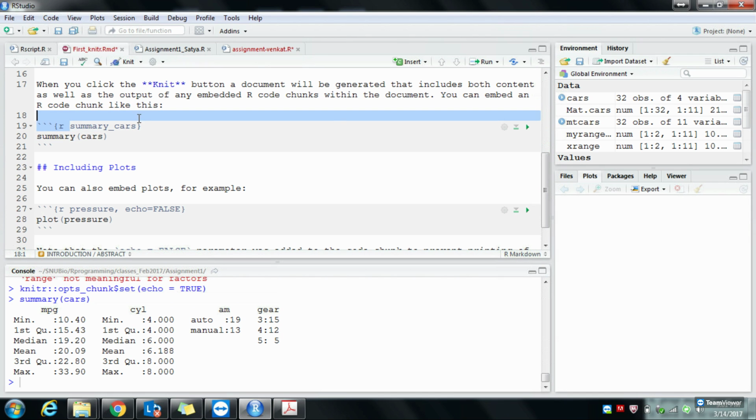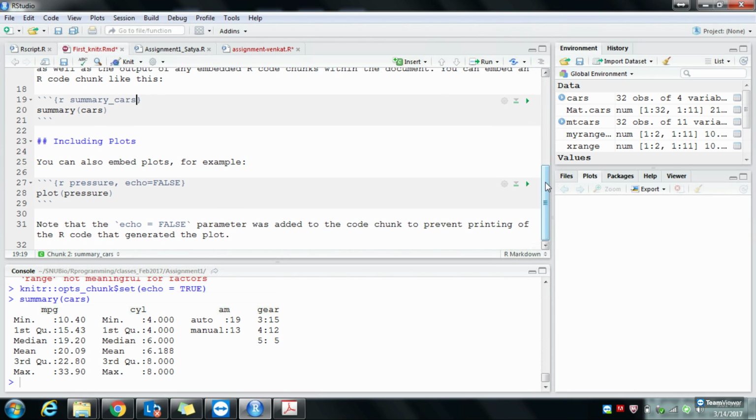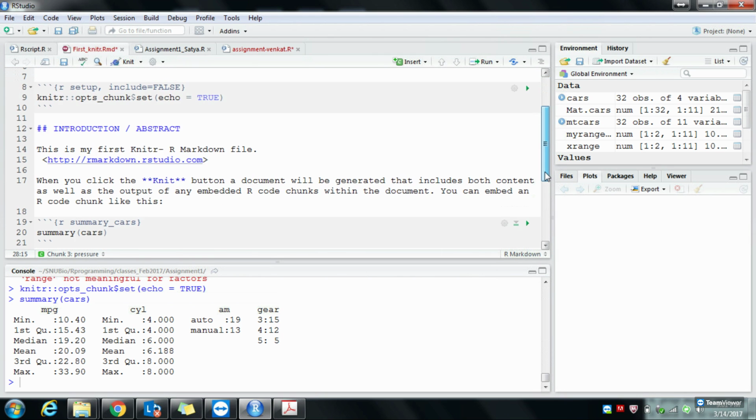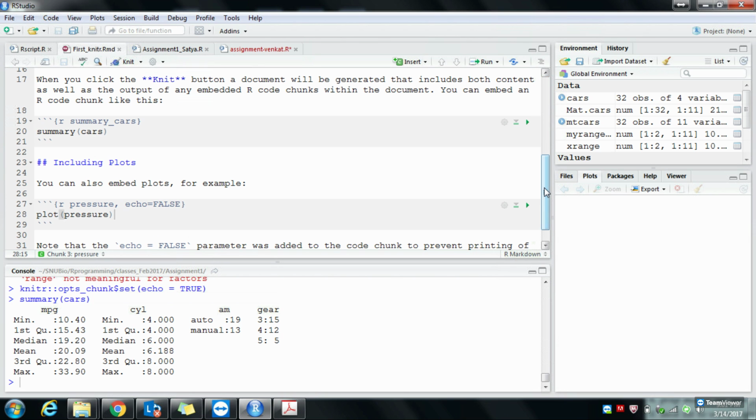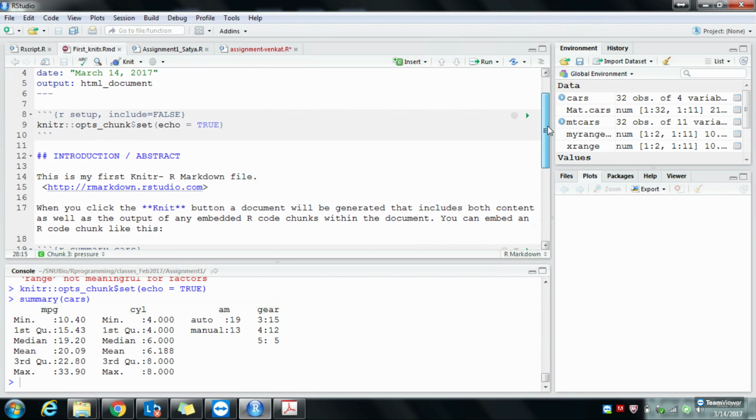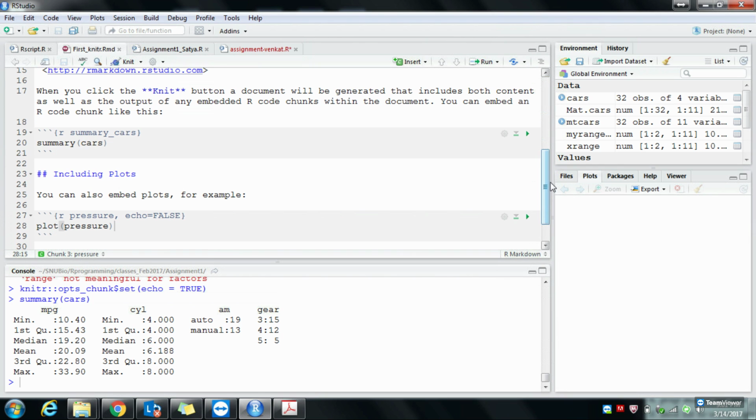So these are just naming the chunks. I'll show you in a bit why this is necessary. And another chunk I named pressure. This is something that R creates for you. I didn't really name it. This is just a template. So all these are automatically created for you.